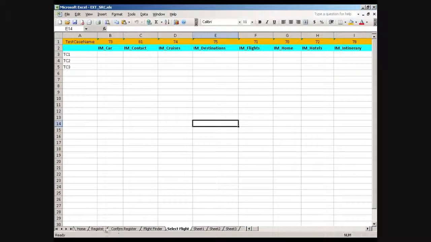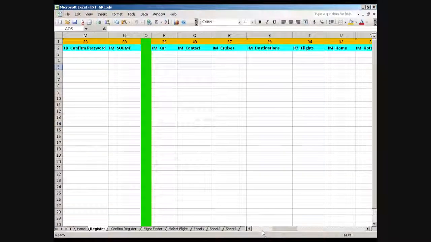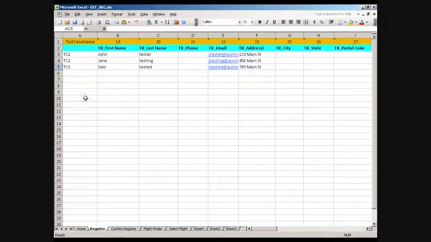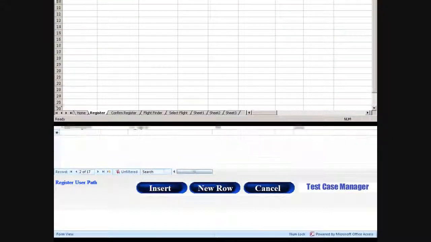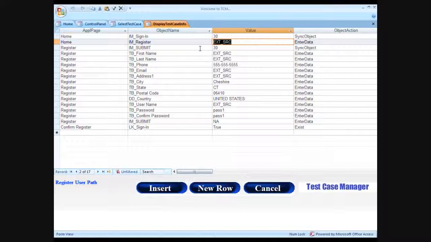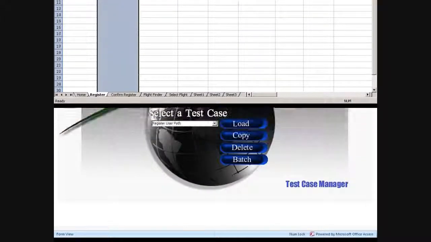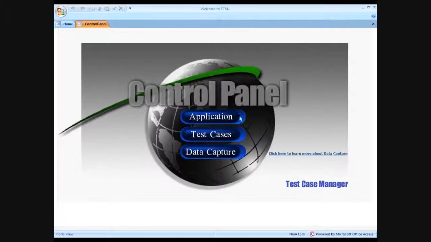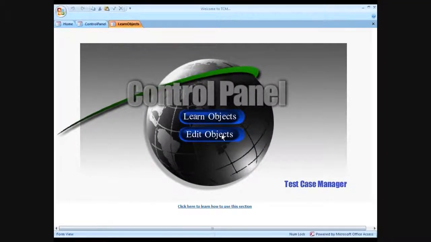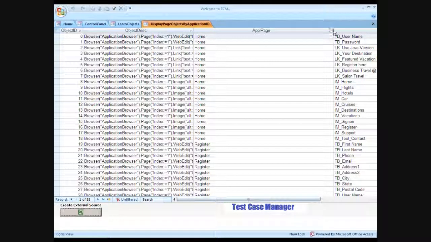Notice that each tab in the spreadsheet is a page in the application. Each column on a tab is an object name, and relate this data to an instruction set in TCM, which controls the execution order. TCM will automatically create the external source file for you by clicking the Create External Source button.